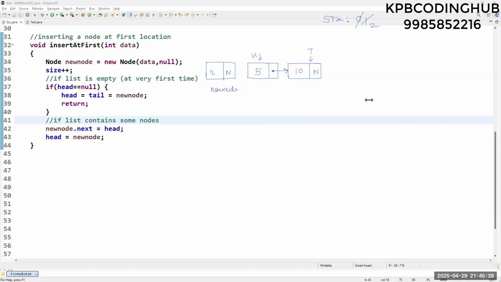Is the list empty? No. Then what will happen? New node dot next will become what? Head. So after that, your head will become what? New node. Like that, I am changing the links. So after that, this one will be gone, this one will be gone. Are you clear?